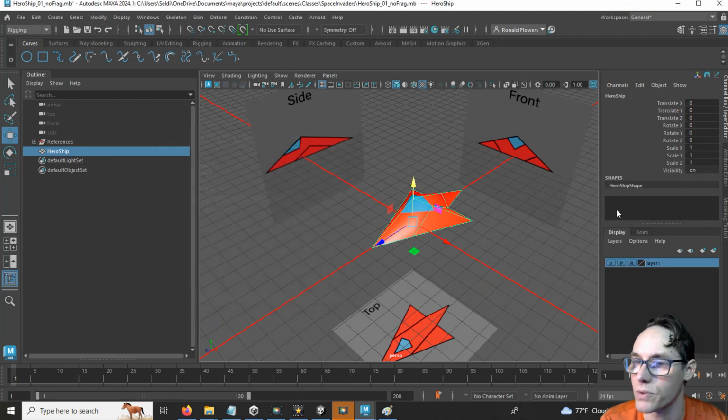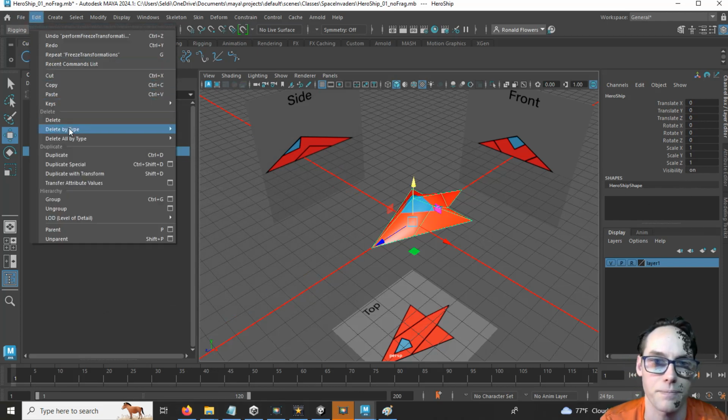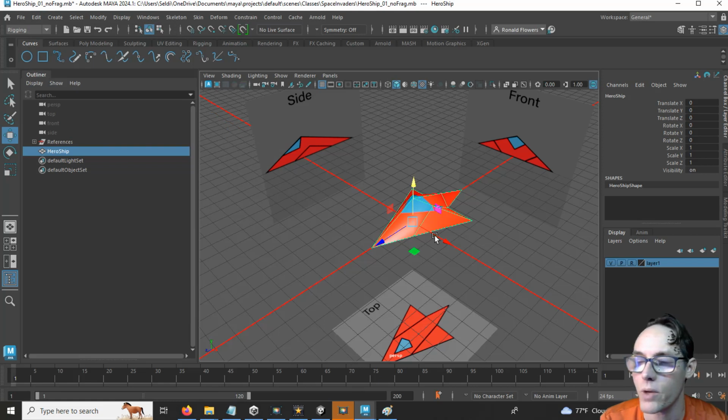And then you want to clear any history. So edit, delete by type, history. That way we have a clean model. We don't have anything that has extra stuff on it that we don't need. Okay? Once you have that, you can export. Select your ship, make sure you're in object mode.